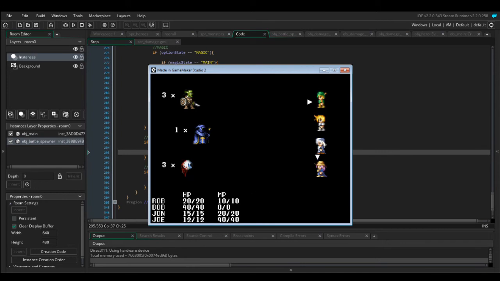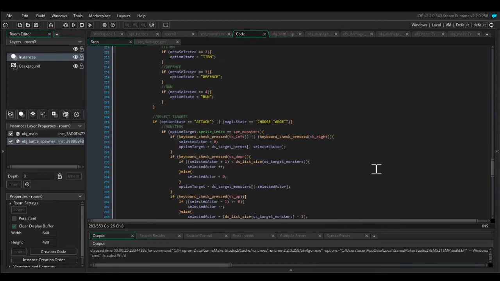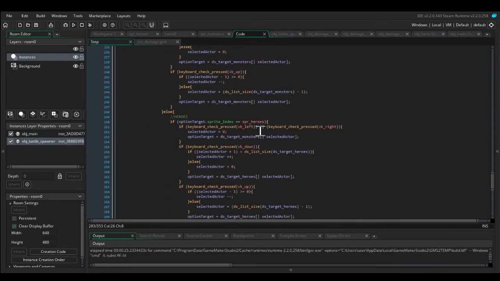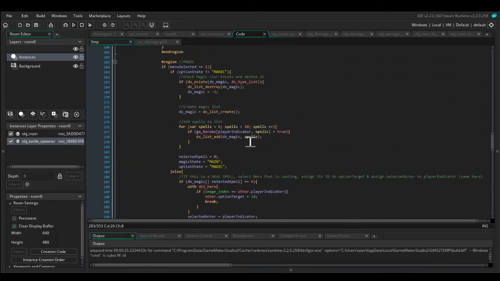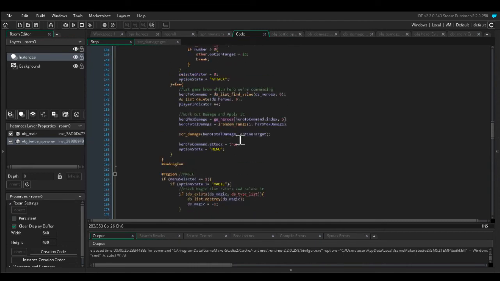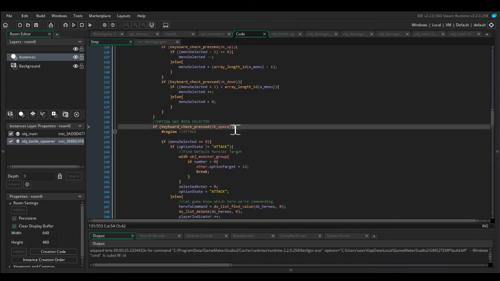So we're going to cast heal. Let's try hurt. Goes to the first monster. Go back to heal again. Hurt. Awesome. Okay, so now we are cycling through the monsters and heroes. What we want to do is go back to where we press space, which is here.